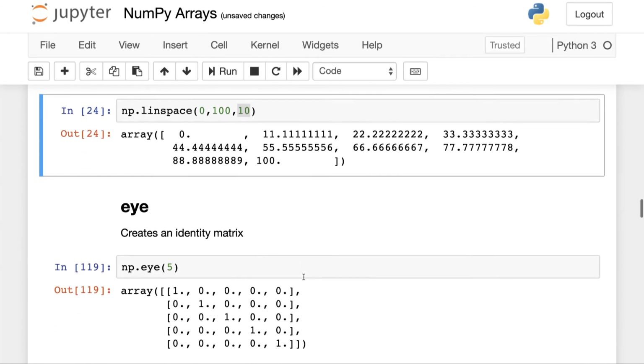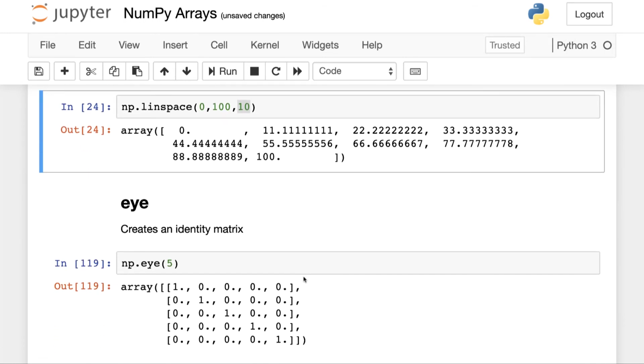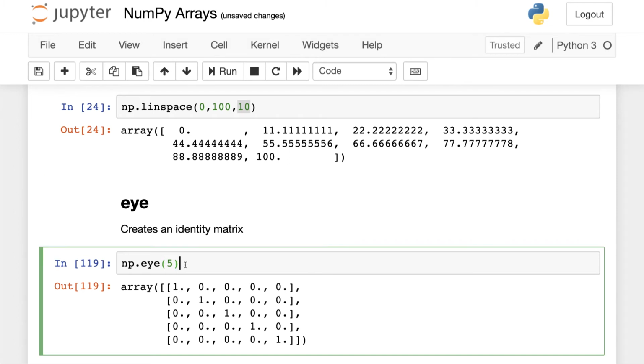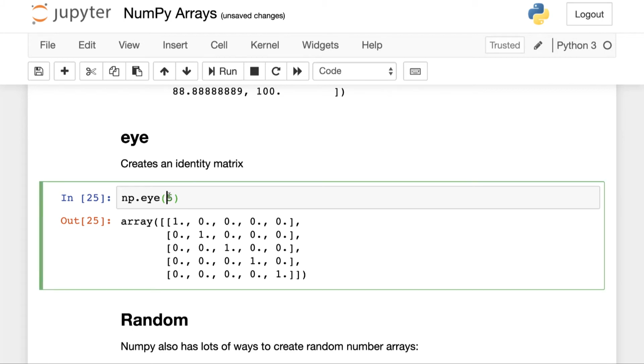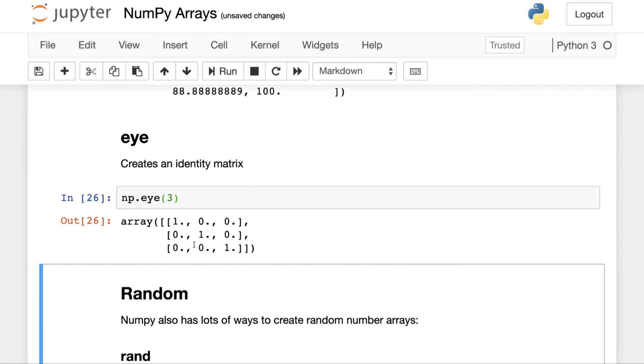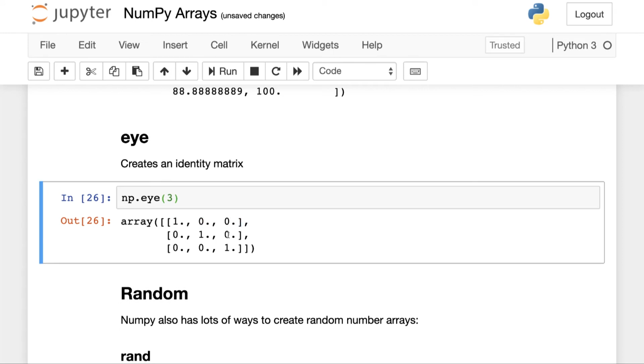I is also a built-in function which creates an identity matrix. If we make it 5, then it will be the 5 identity matrix. If we make it 3, then it will create the identity matrix for 3, like 1, 0, 0, 0, 1, 0, 0, 0, 1. This is the identity matrix.